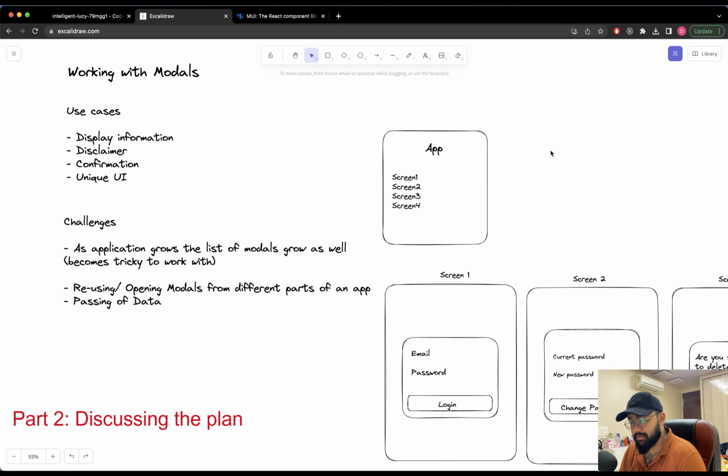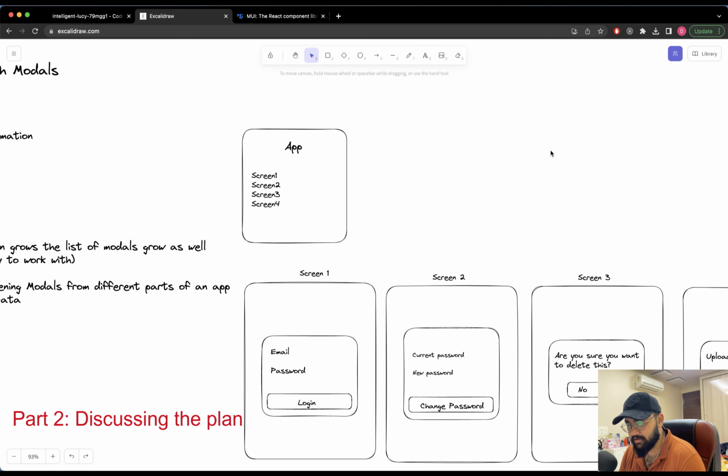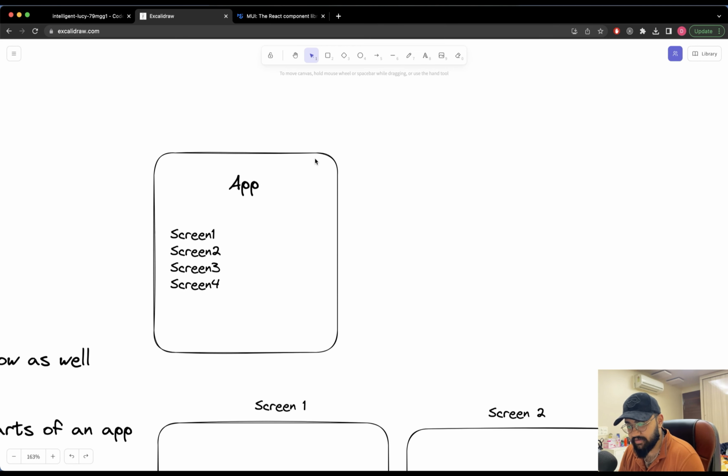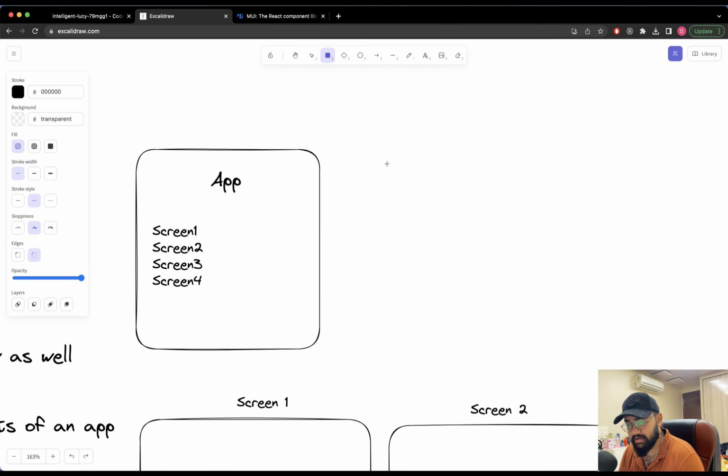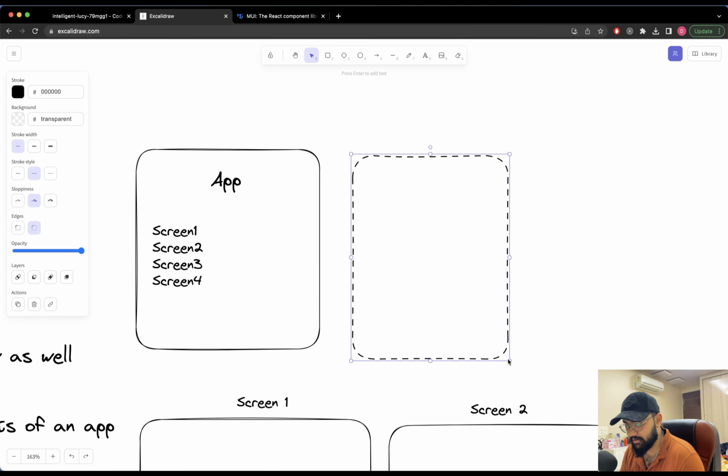Before jumping onto the coding part, it is very important for us to be on the same page. As in, you and I have to understand what direction we will be going in. So for that, over here, I'm going to demonstrate the overall idea of this tutorial, as in how the system will look. Here we have an application which has multiple screens, and at the same time, we have multiple different modals as well. Let me just create it real quick.